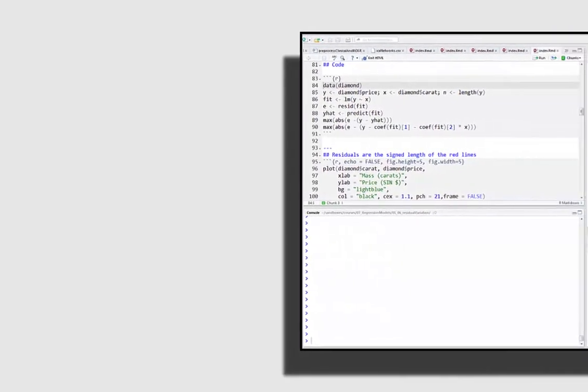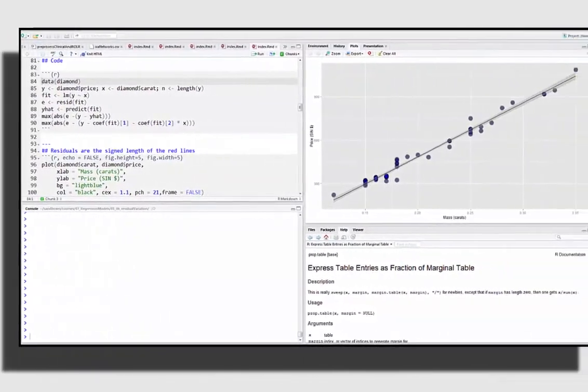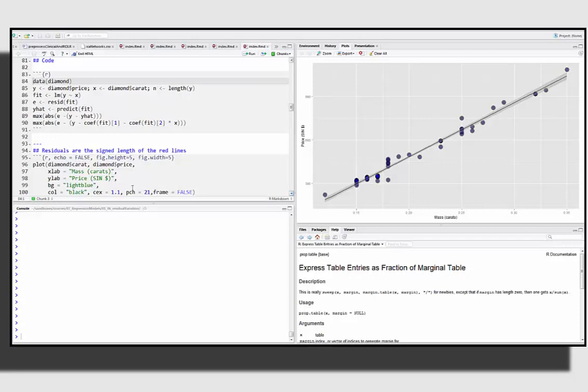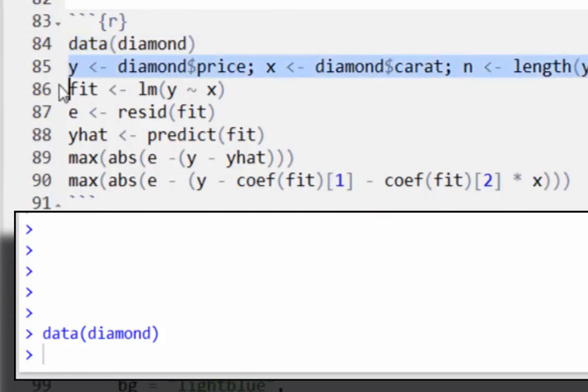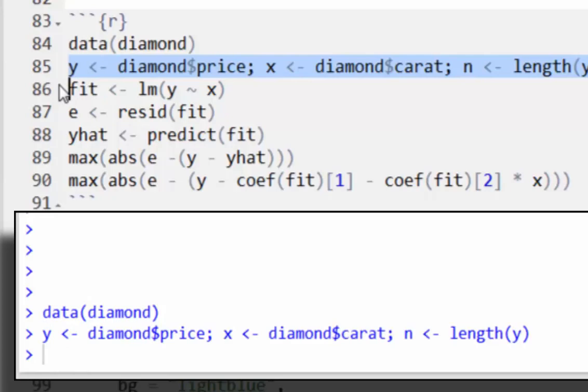Let's go through calculating residuals. We're going to use the diamond data set. Let's see, so our data is the diamond data set, so let's do that. I'm going to redefine price as y, x is carat, and n is the length, the number of pairs, just so I don't have to type so much.